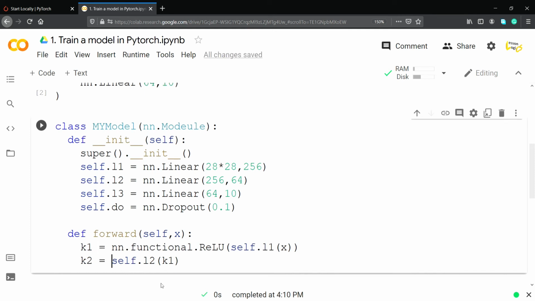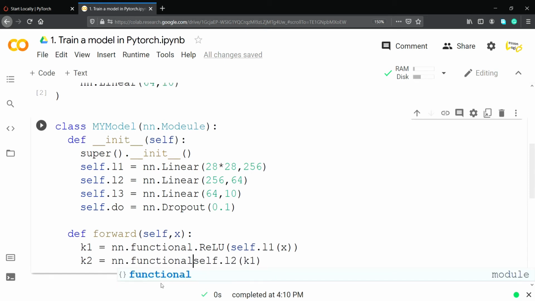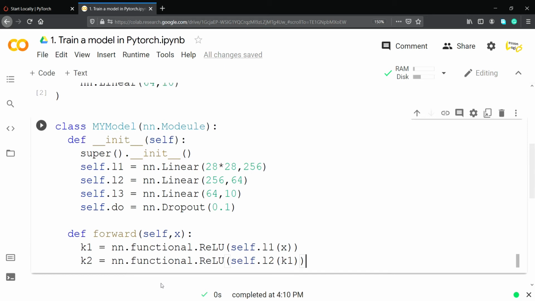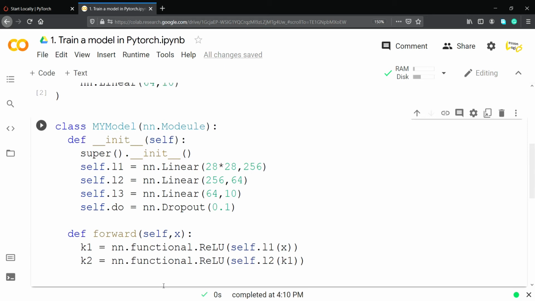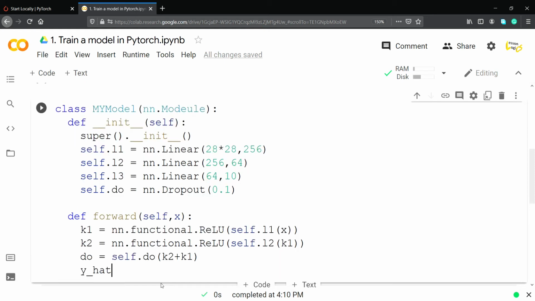Okay, but we want to do ReLU also over it, so we are using nn dot functional dot ReLU. Now we want to apply dropout, so dropout will be self dot dropout, applied over k2 plus k1. Now at the end we want to have the output, so y hat will be equal to self dot l3. We are applying l3 over the dropout output to have our output.